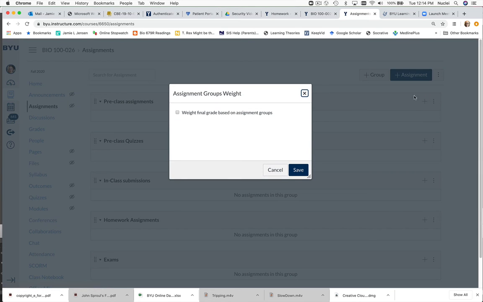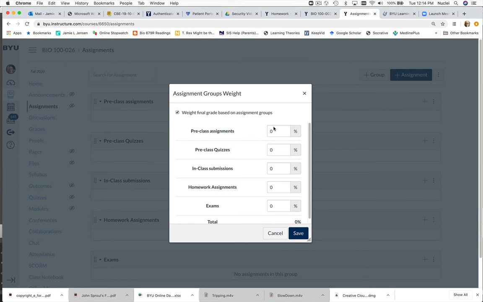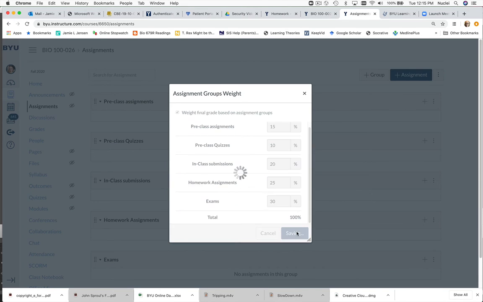You can assign weights. You can weight final grades based on assignment groups, or you can just let it calculate by total point value. I like to weight it and say, you know, pre-class assignments are worth 15% of the grade, pre-class quizzes 10%, in-class submissions 20%. Homework assignments 25%, and then my exams are worth 30, right? And so that's kind of nice.